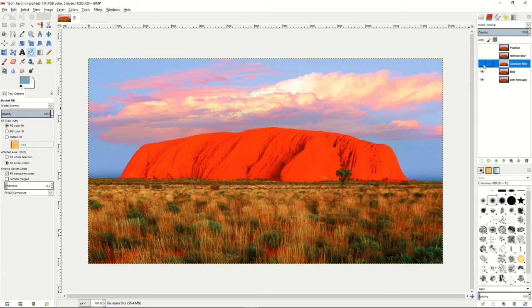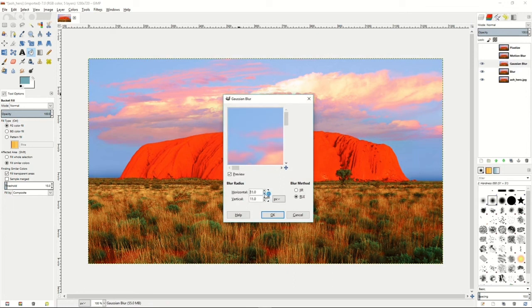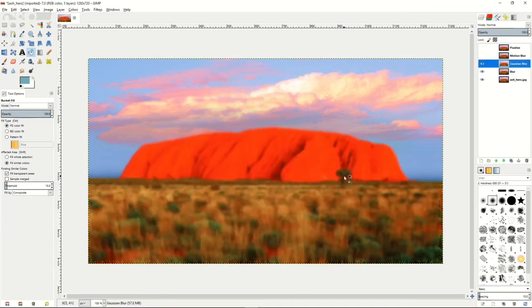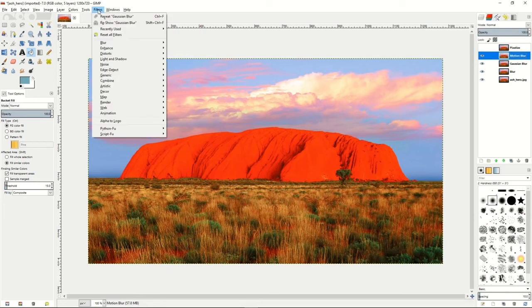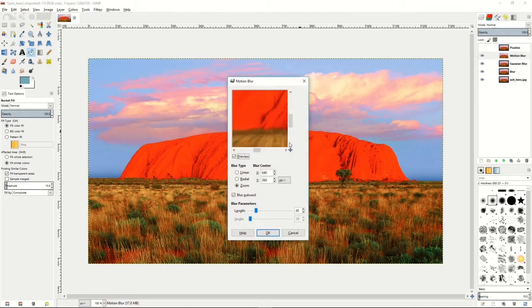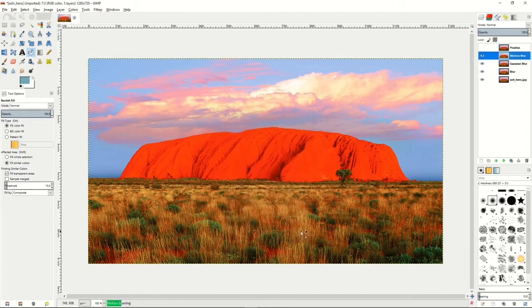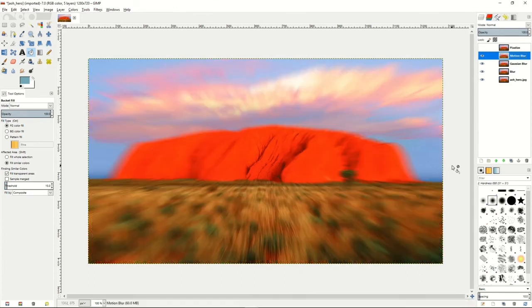And then we'll go up to our Gaussian blur, turn that visibility on, go to filters, blur, Gaussian blur, and we'll turn the blur radius to about 11 seems fine. That's our Gaussian blur. And then we'll go to motion blur, turn that one on. Go to filters, blur, motion blur. We're going to make it a zoom, maybe about the center of the image here. The length of the zoom we'll put about 28, and it'll take a little bit longer to do this effect if your image is large.